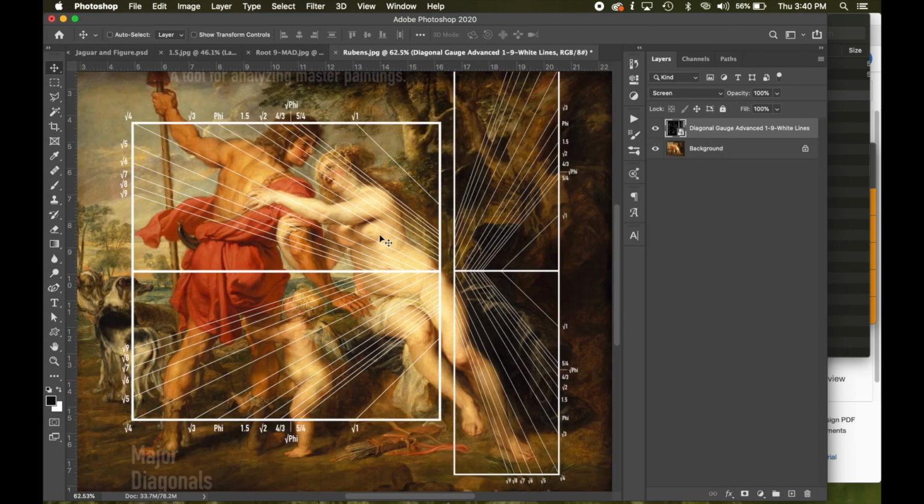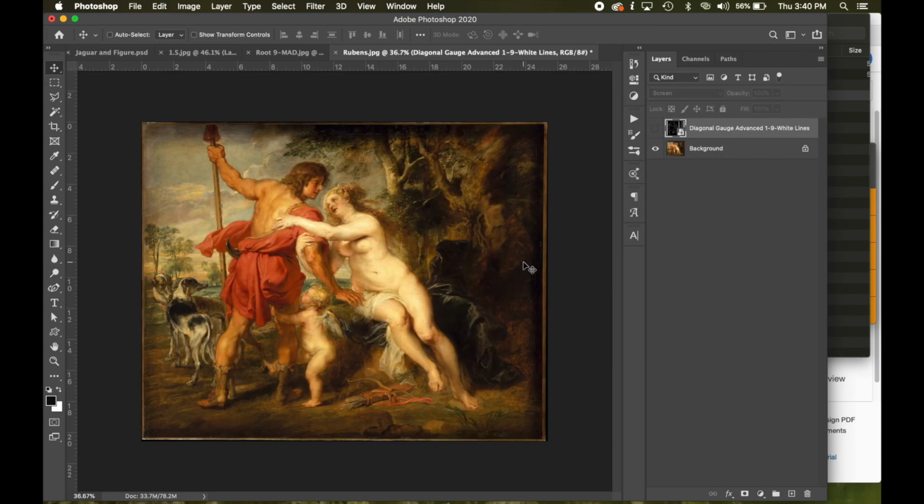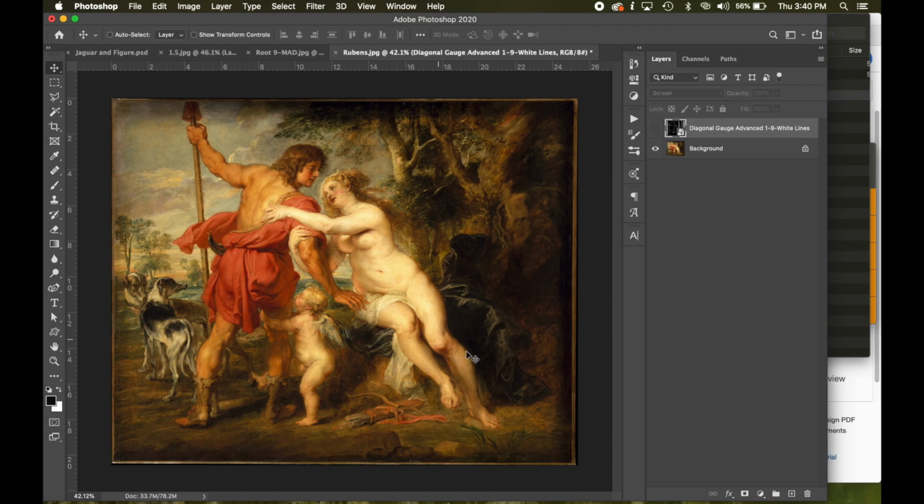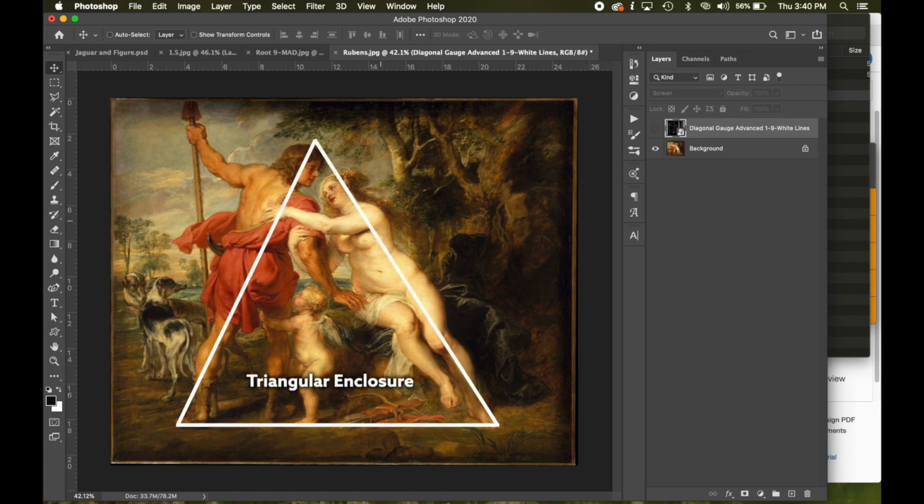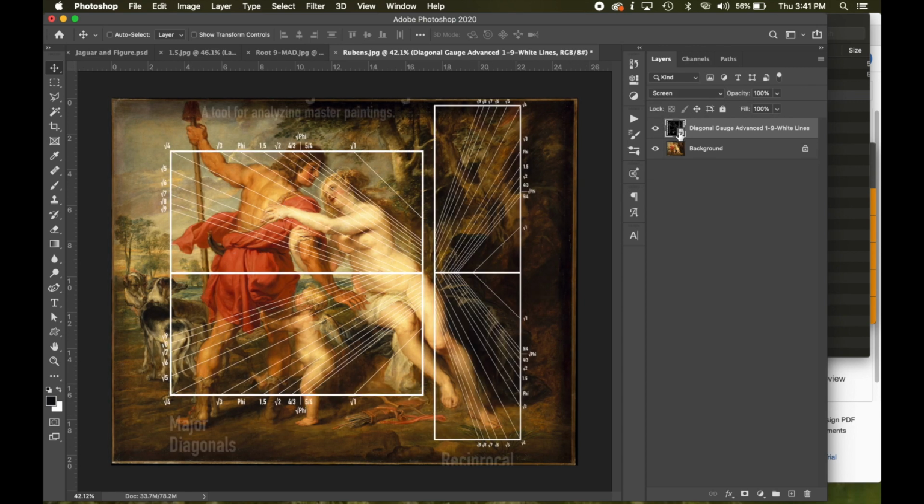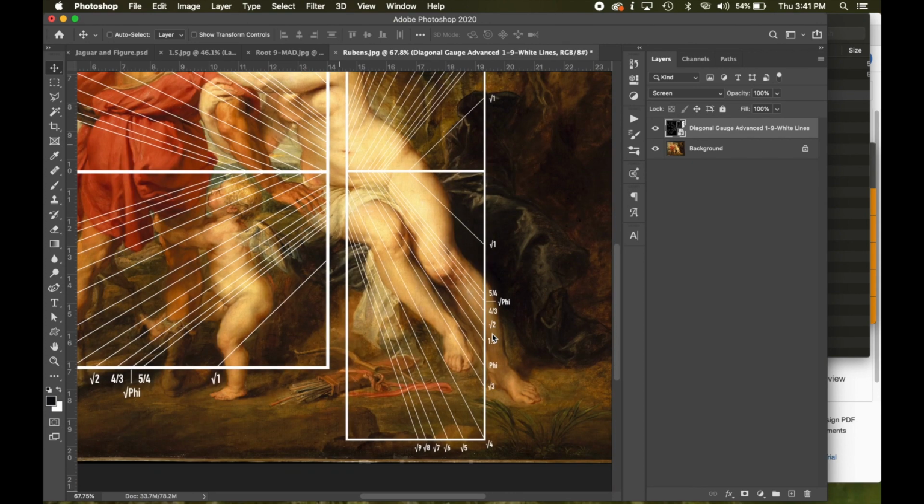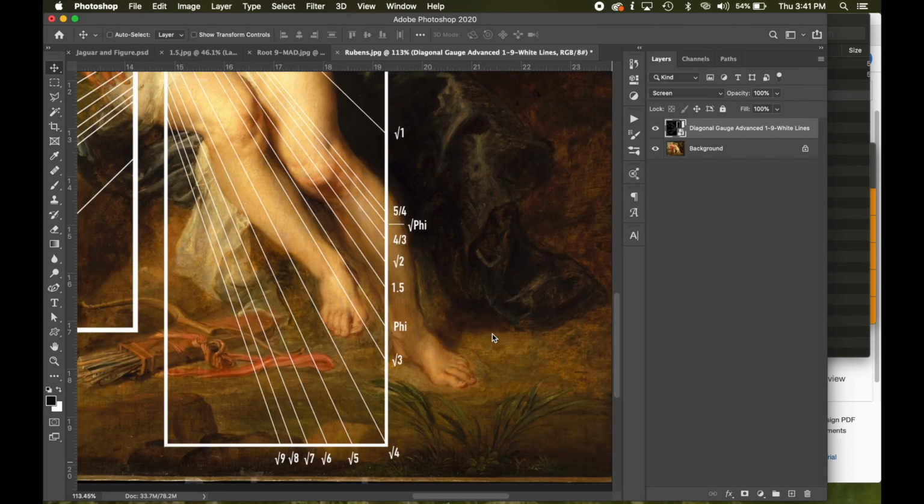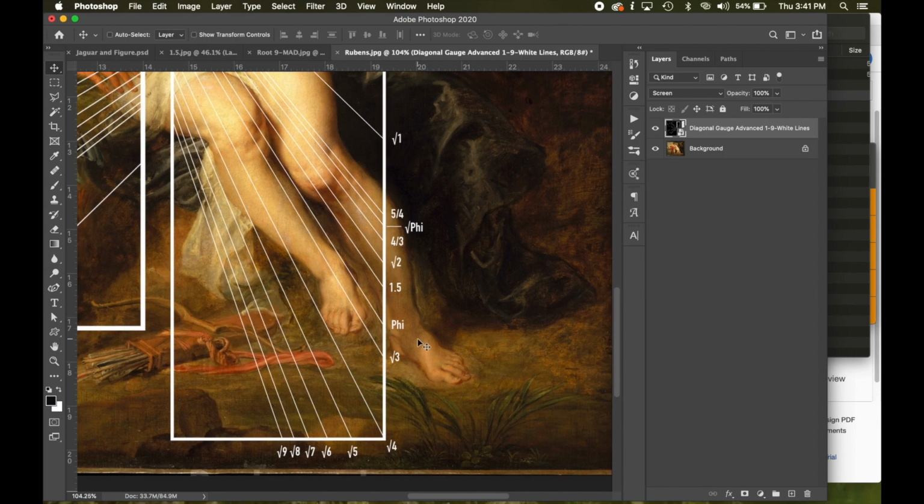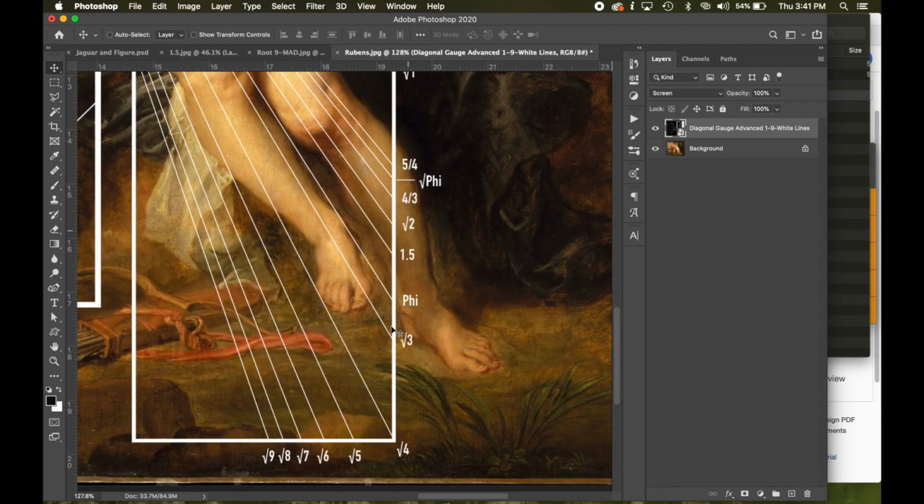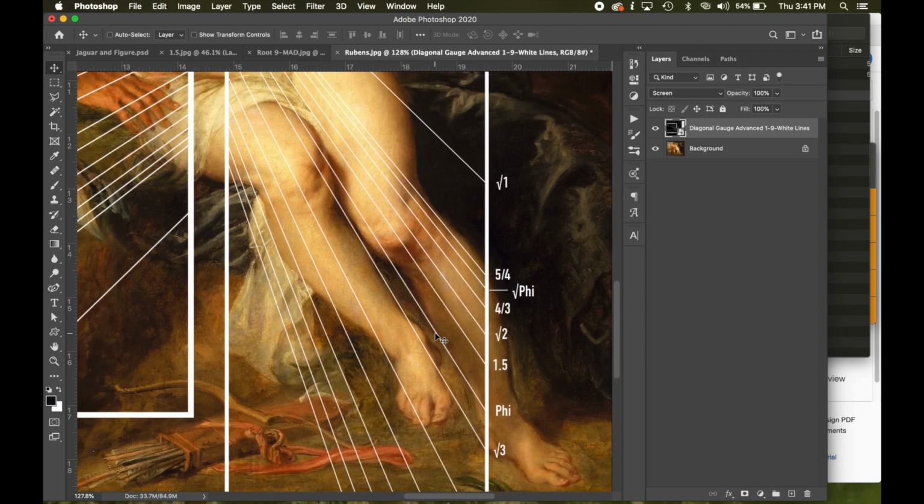And we're looking for a dominant diagonal. This is going to be a quick little example of how you can use the diagonal gauge when you're analyzing. So we've got a slight diagonal here, but this one's definitely dominant, right? We can actually see a triangular enclosure here, which is cool. But let's turn this back on, and we're going to measure this diagonal here, which is in her leg. We've got root rectangles 1 through 9, and we've got the root phi and the phi in here, so you can line it up and see which one we get.